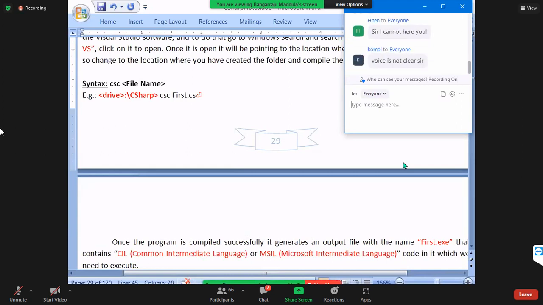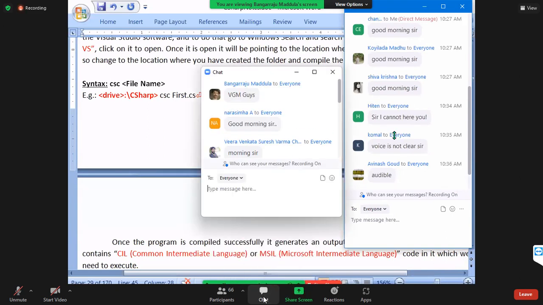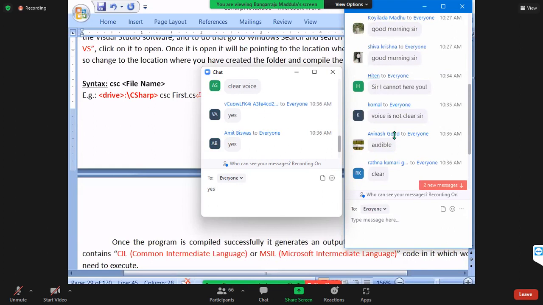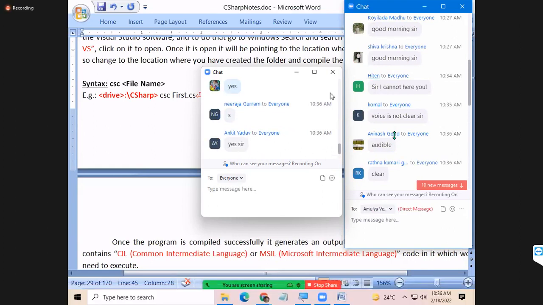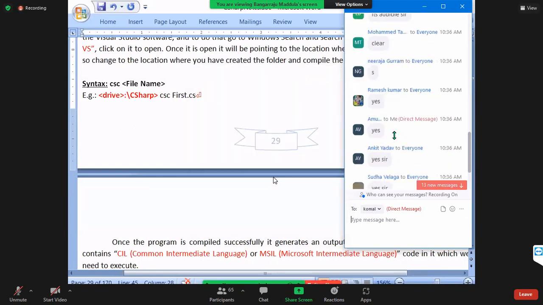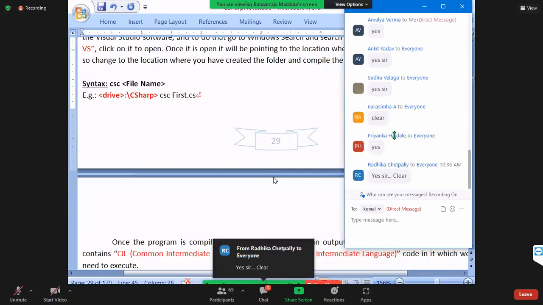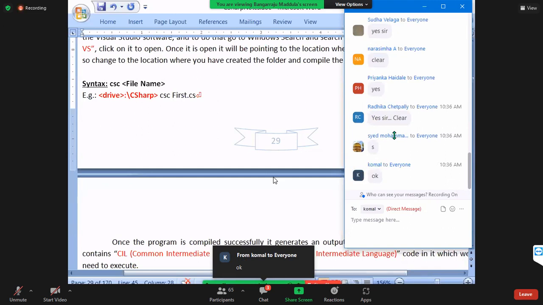Guys, is my voice not audible? Is the voice clear, all of you? When it is not clear, just disconnect and connect once. Komal, disconnect and connect once. Okay, just disconnect and connect again.